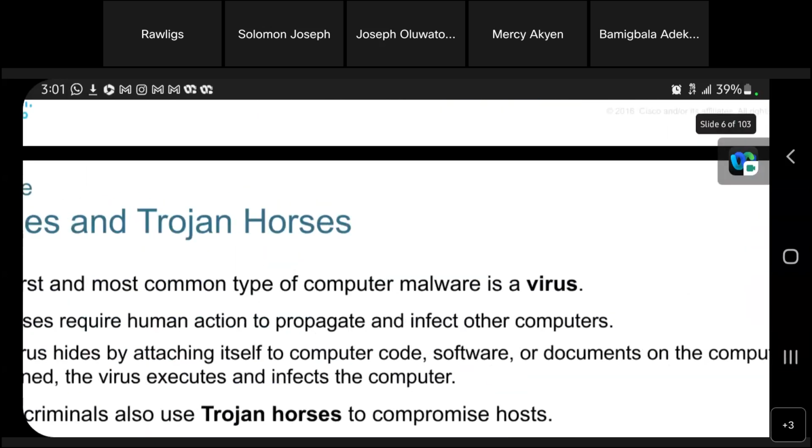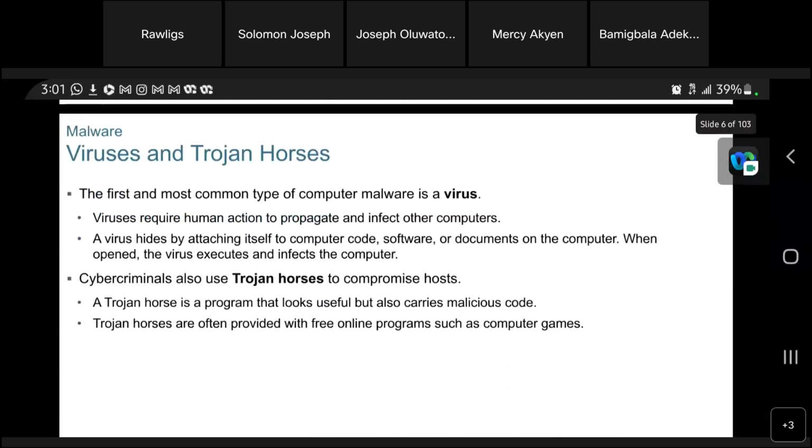So, different malwares, viruses and Trojan horses. The first and most common type of computer malware is a virus. A virus requires human action to propagate and infect other computers. A virus hides by attaching itself to computer code, software, or documents on the computer. When opened, the virus executes and infects the computer.